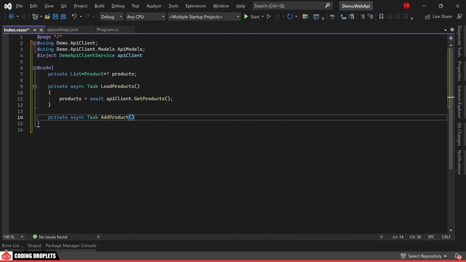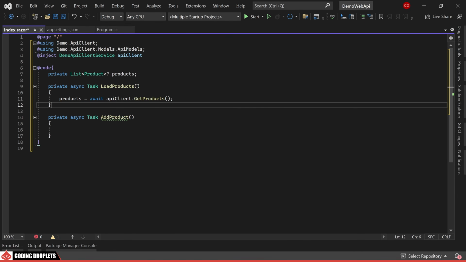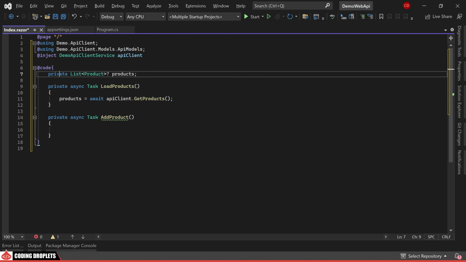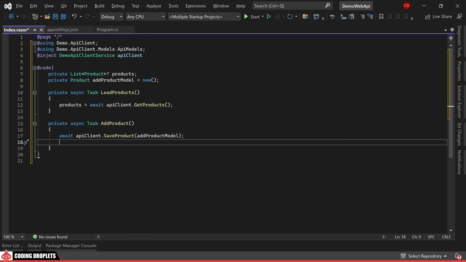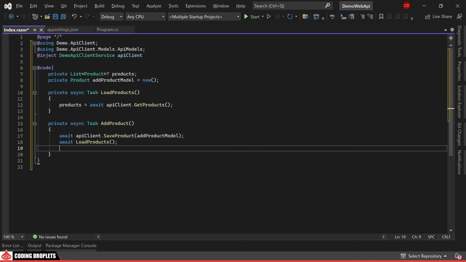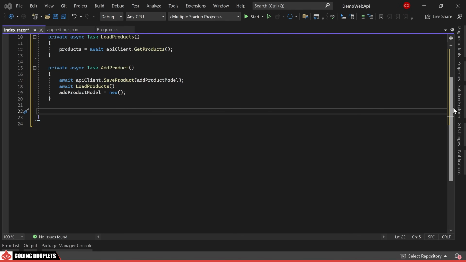Moving on to the next method, let's implement the functionality for adding a new product. We'll declare another object that we can use while adding the product. Utilizing the saveProduct method of our API client, we can seamlessly add the product. After saving the product, we'll load the products again to refresh the table. Additionally, we'll assign a new object to the addProduct model to clear the existing data, ensuring a clean state for the next addition.